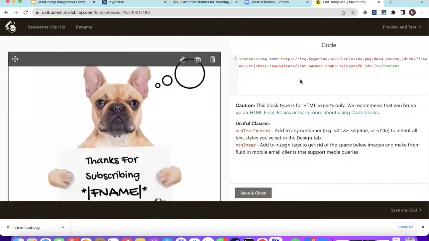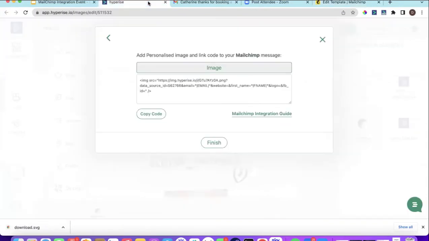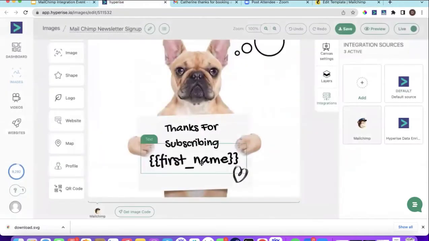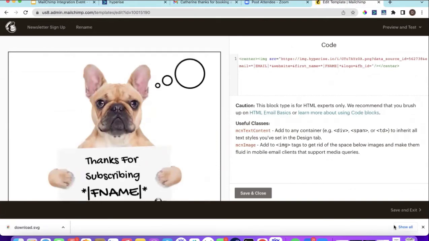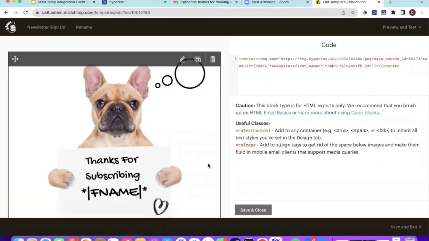You'll see there that it's on the left-hand side. And you'll see what it's done as well. If I go to my Hyperise platform, you're seeing first name here. And if I go into my MailChimp template, it's already converted using the MailChimp personalization tag. This FNAME here is the MailChimp personalization tag, because it already knows exactly where to get the data from. There's no technical aspect to what you need to do there. And that's the whole integration in a nutshell, just to put that personalization into MailChimp. So it's really straightforward to do.